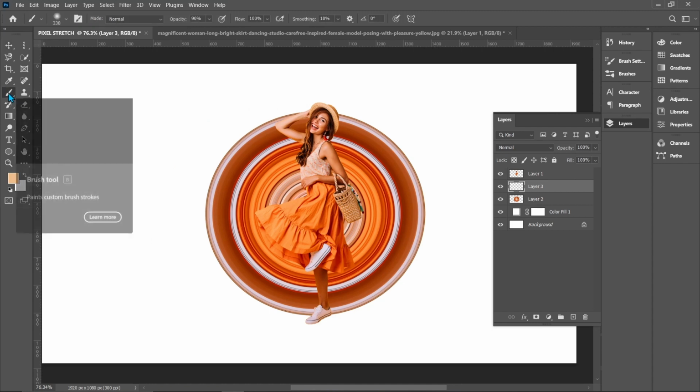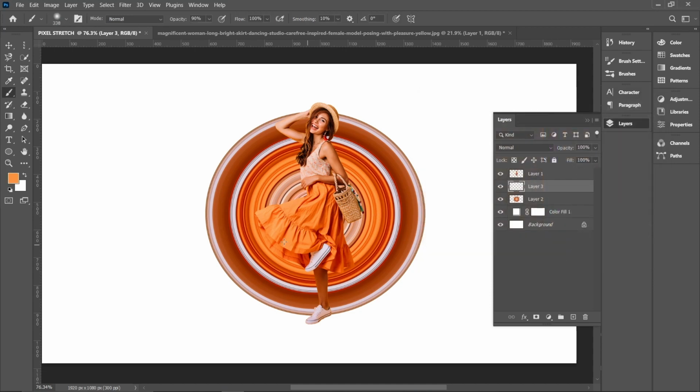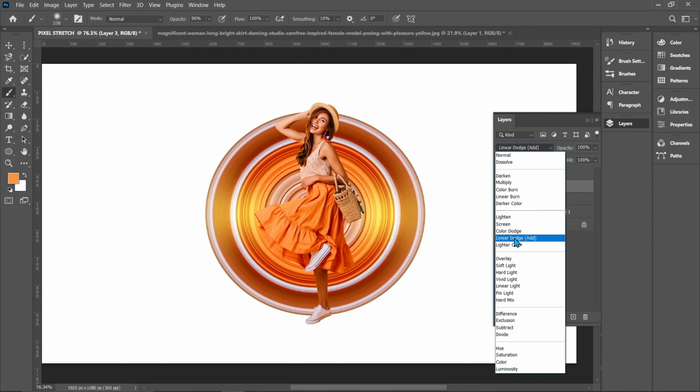Select brush tool and follow the process. Mask the brush layer with stretch pixel layer using Alt key. Keep blend mode to linear dodge to add some glow.